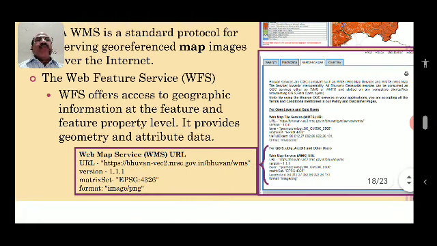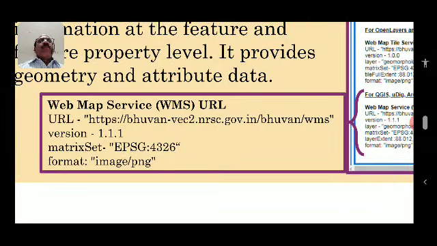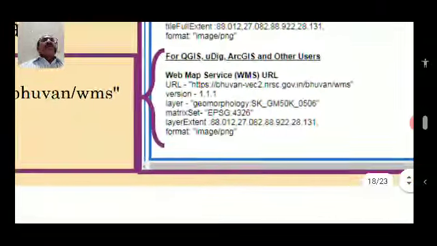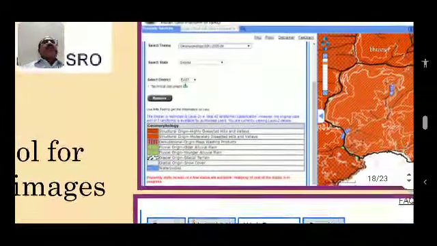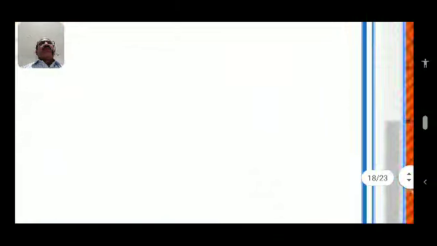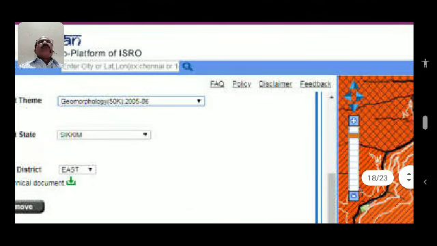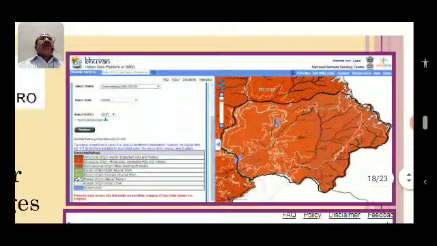But in case of web feature data, it comes as the feature with geometry, and you can see this is the link for the web map service for the Bhuvan. So you can get so much information about this. Where are we getting it? We are getting it in the web service. So this is the geomorphology for the Sikkim part. See, this is Sikkim geomorphology 2005-6, that year it was mapped, and Sikkim East District. So you can see like this. Also you can download it.